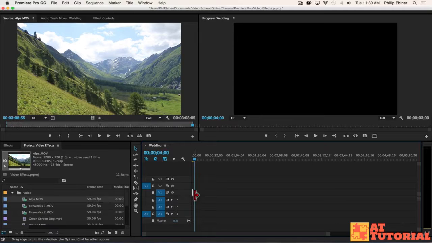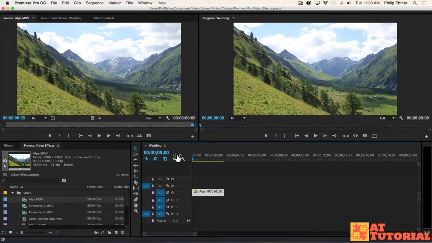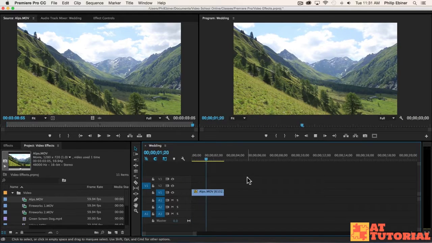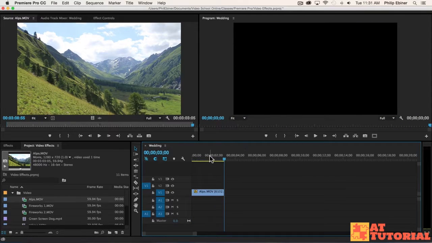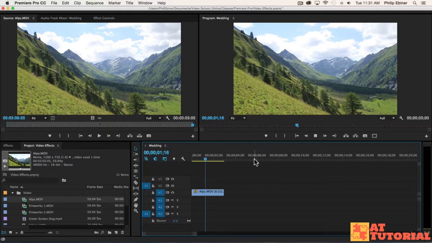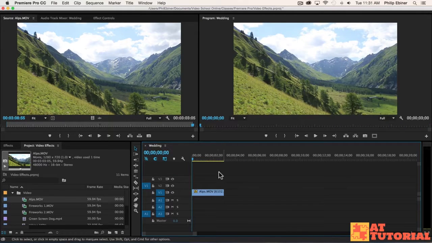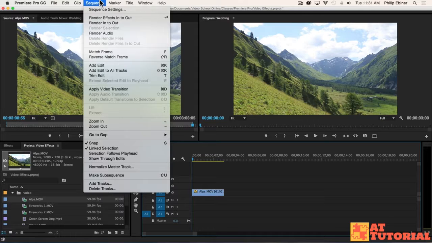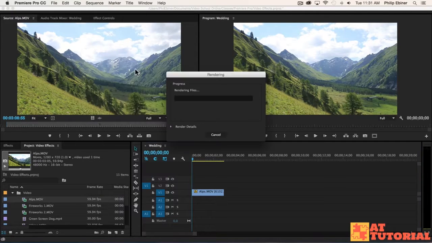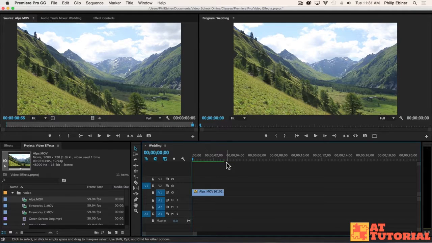You see what happens is our clip got really short. So let's go play through this, see what it looks like. And there's a little bit of a stutter, but it does a pretty good job. To remove that stutter and render out this effect or any effect, you can do that by going up to Sequence, Render, In to Out. Once I do that, you'll notice that this yellow bar up here becomes green.